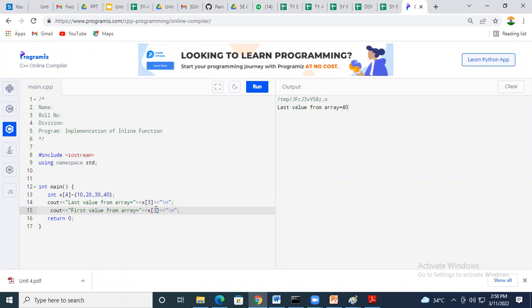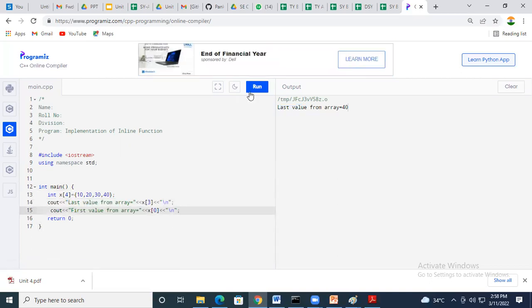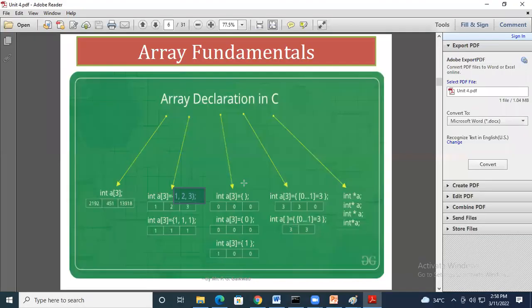First value from the array index, and first index value is 0. Okay, just check. Here I'm going to run: the first value from the array is 10. Okay, now, have you understood this concept?